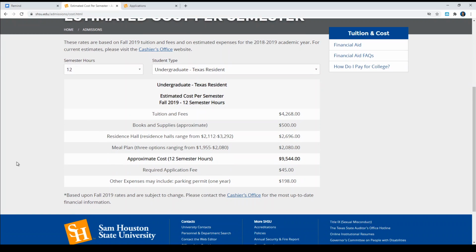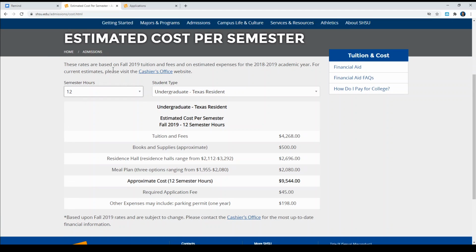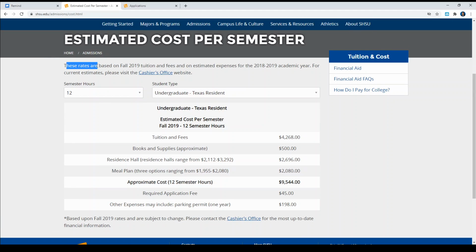If you look at it, what they mean by cost is how much it's going to cost you to be at that university. Now, I'm going to do undergraduate. Here it already gives you, these rates are based off of 2019 tuition and fees. So this was last year's academic financial numbers. So again, don't think that this is what it is as of right now.